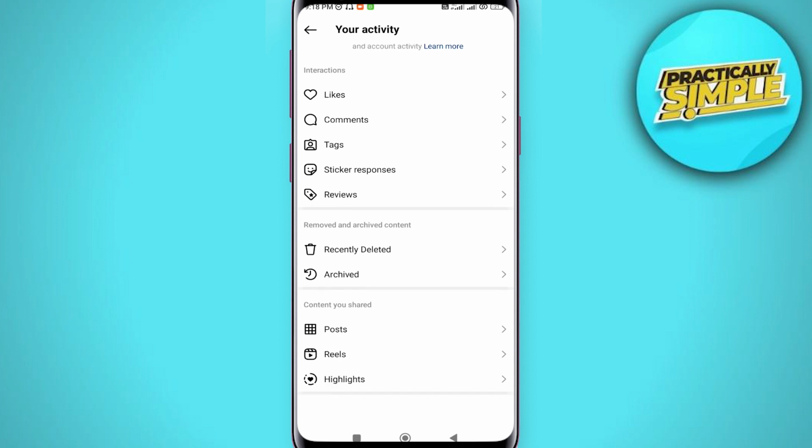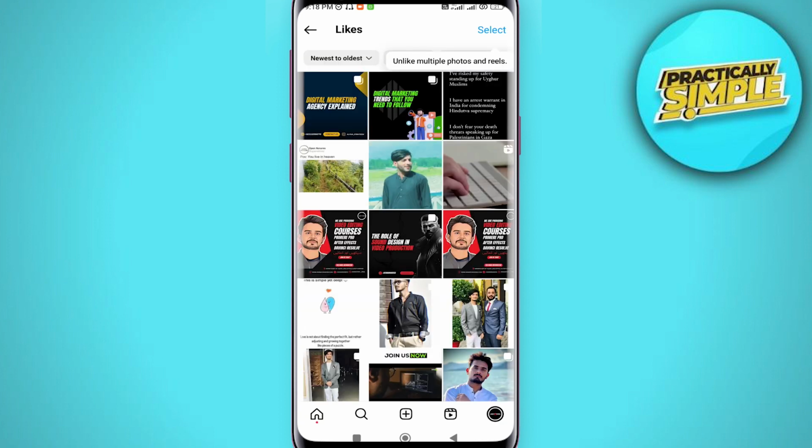What you have to do is tap on this Likes and you will see all of the photos and videos that you liked recently here on your Instagram. You are going to go ahead and hit Select, and then you can choose the number of videos that you want to unlike, like this.